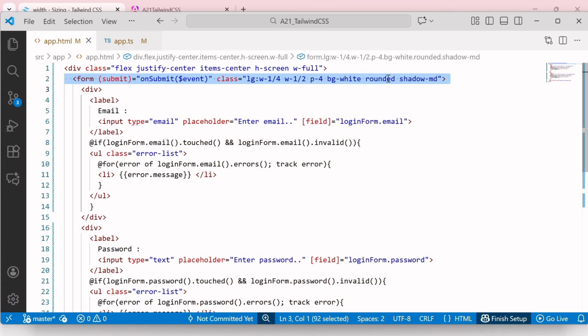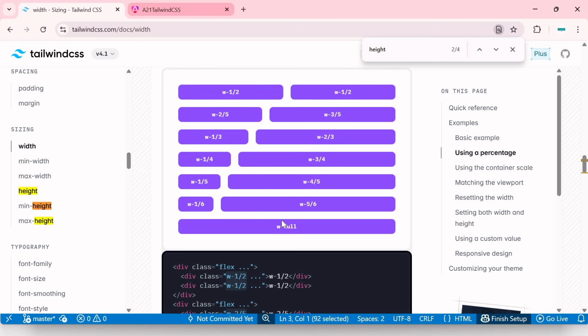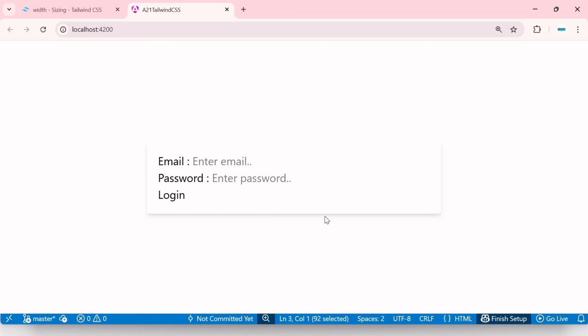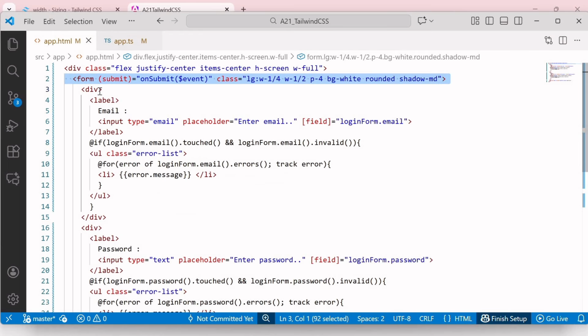So this form will take up a quarter of the width on large screen with white background, rounded corners, and a medium sized shadow. So let's test this as well. And here you can see if I refresh this page, you can see the light shadow with white background. And next, for this div, I'll just add the class margin bottom 4.